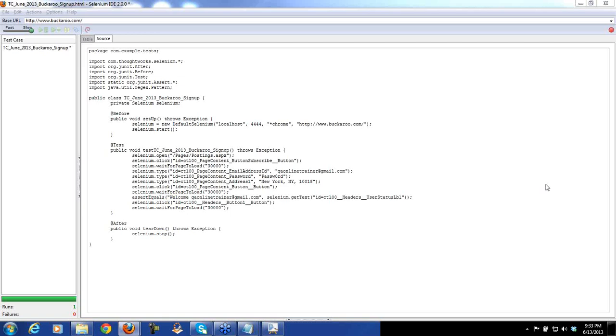I mean, what are the chances that you would be using IDE? You won't be using IDE. But you have to know IDE. That's why I covered IDE.